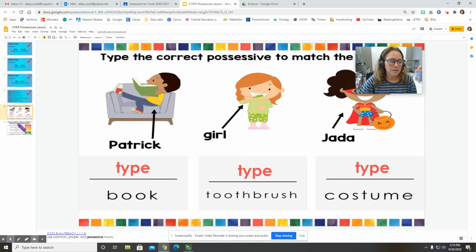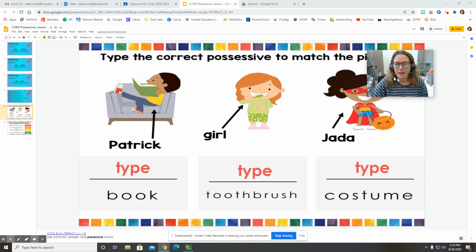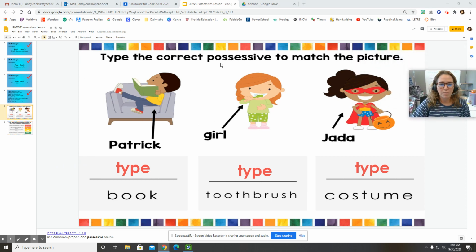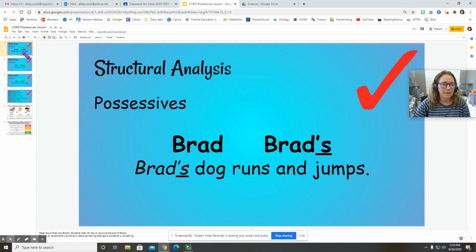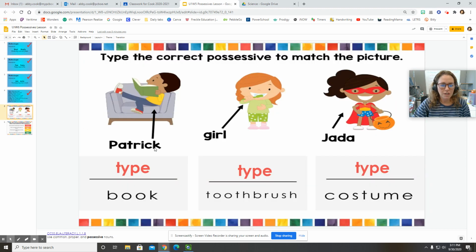All right, let's do some practice. So on this slide, you are going to type the correct possessive to match the picture. So this is Patrick, this is a girl, and this is Jada. You are going to make Patrick possessive. Let's think about it. How would I make Patrick possessive? Look back at this slide. What did we do to Brad to make Brad possessive? We added that apostrophe S right there. Good. So we're going to do the same thing for Patrick. To make Patrick possessive, we're going to add an apostrophe S.